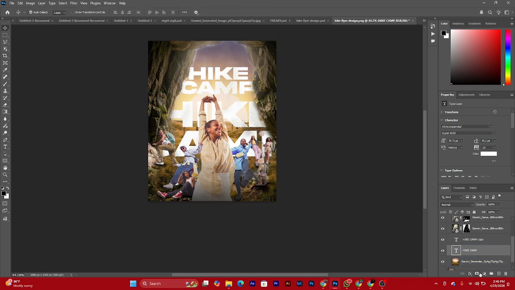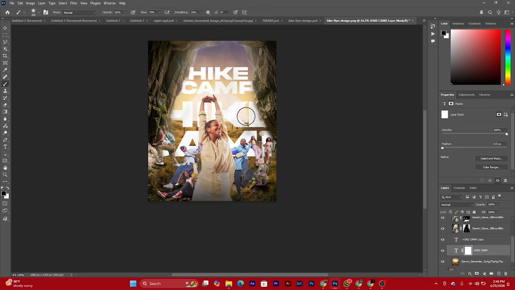Okay, this is beautiful. So what you just need to do is add a layer mask, your brush tool, increase the flow, then you can take this part off like this. I'm going to take this part off like this. Can you see what we have?